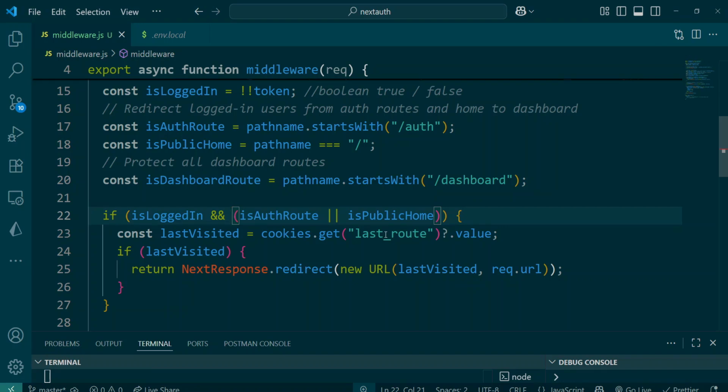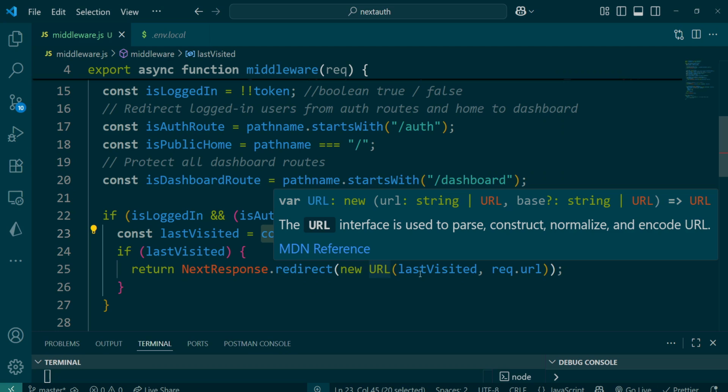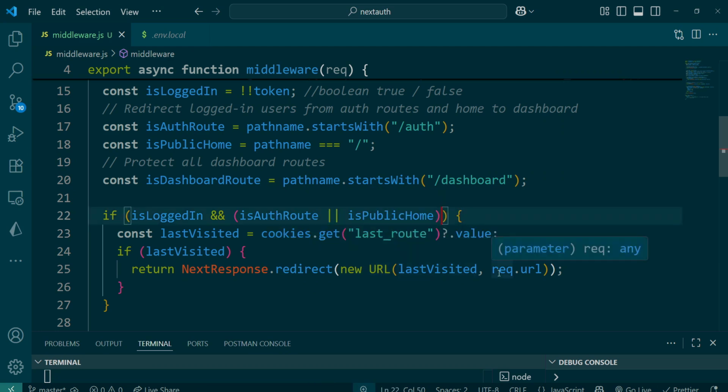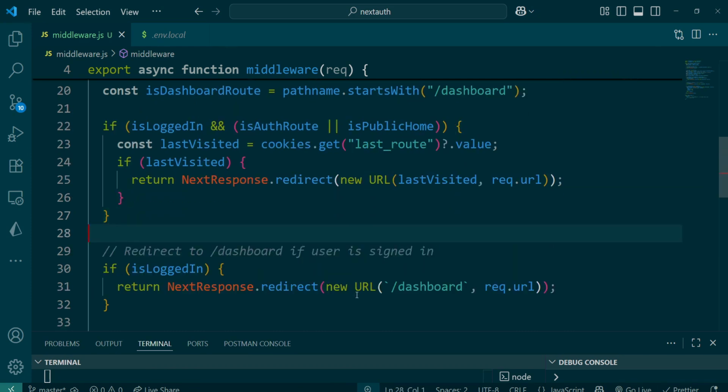Our cookies.get route, our last route visited, is coming from our NextAuth provision using the AW3 token in order to decode that. So we assign the last route to last visited. So if last visited, that is to say, it is now true, right? Last visited is truthy because we get this from here, right? Then we return and redirect new URL to last visited. And we just send the request URL in. We pass it in, so it can understand which route was visited last.